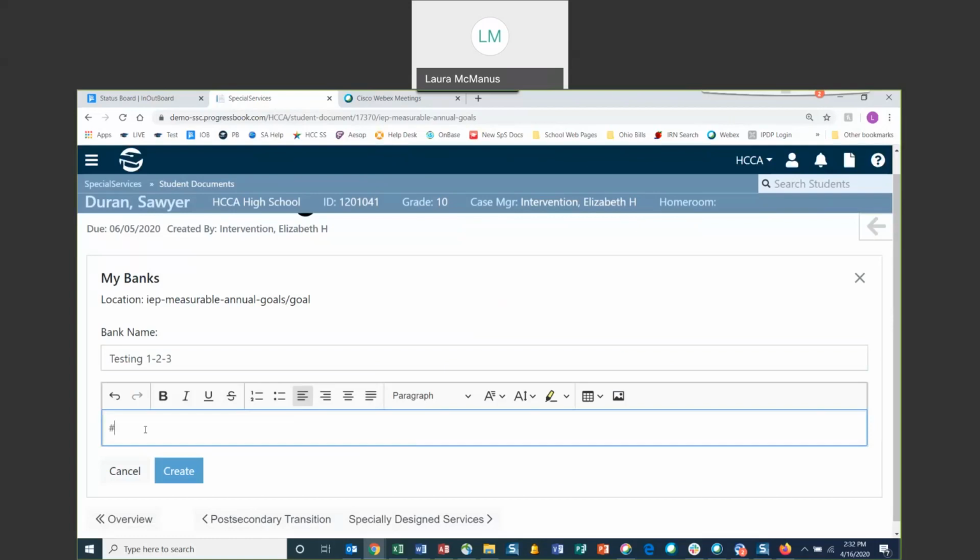I can put in a hashtag first and then end the hashtag, and that's going to bring in a student's first name. No matter who the student is, it'll put their first name in. As I'm on Sawyer's, I'm going to put his first name there. And I can also do a hashtag he/she, and it'll bring in the correct gender for the he/she.